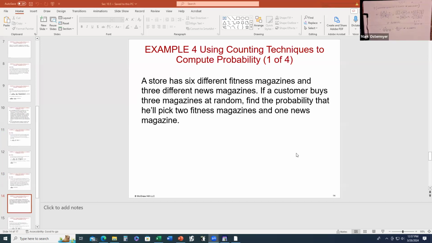All right, let's try another one here. A store has 6 different fitness magazines and 3 different news magazines. If a customer buys 3 magazines at random, find the probability that he'll pick 2 fitness magazines and 1 news magazine. We're going to do this here. Now, do you think order matters in which they purchase these magazines? Do you think order is going to matter here? Probably not. So we're talking combinations.